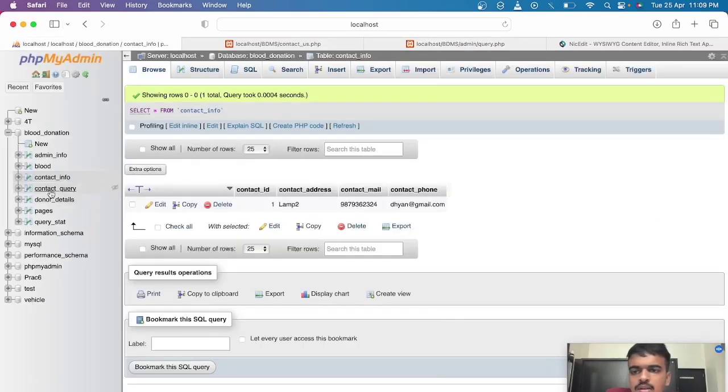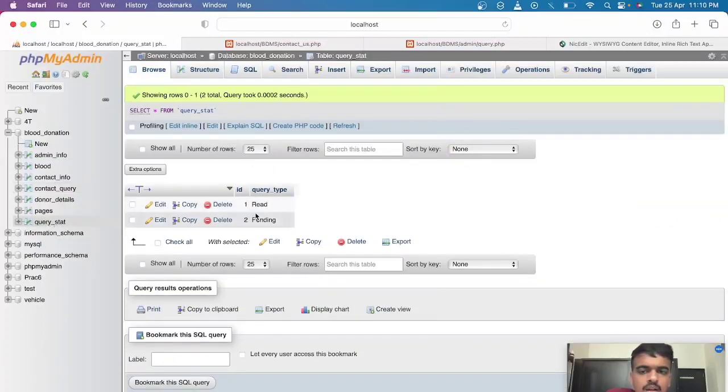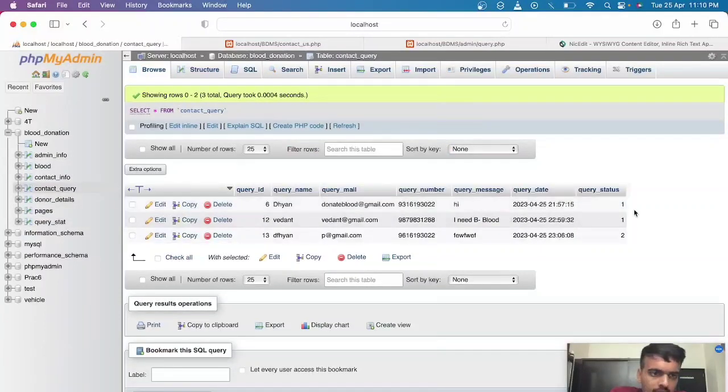In the database, we have created a contact query table, which contains ID, name, mail, number, message, date with its timestamp, and status. The status is connected with the query status table. In the status table, we have given read as ID 1 and pending as ID 2. So in the contact query, 1 means that it has been read by the admin, and 2 means the query is in the pending state.